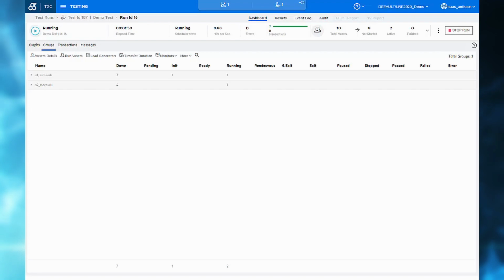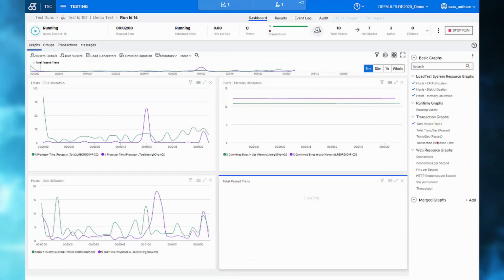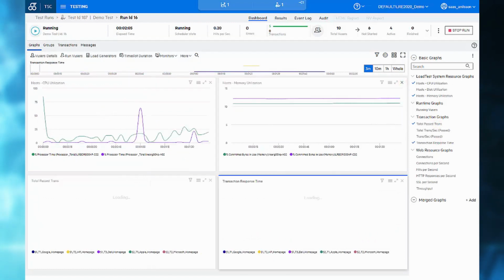Now that we have some transactions coming in, we can switch over to the Graphs tab and select the graphs that we would like to observe. And at the same time, I can remove those graphs that I'm not interested in.